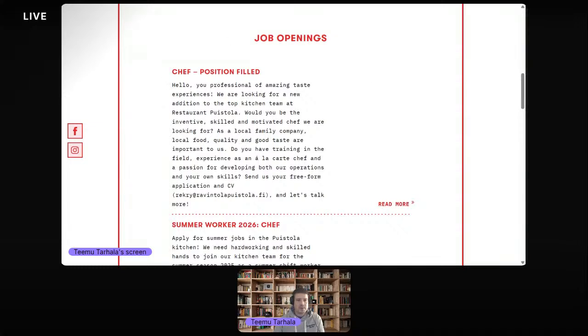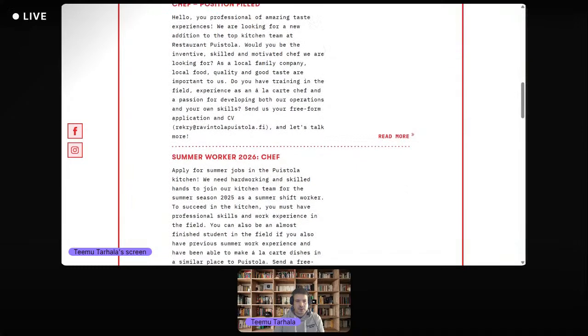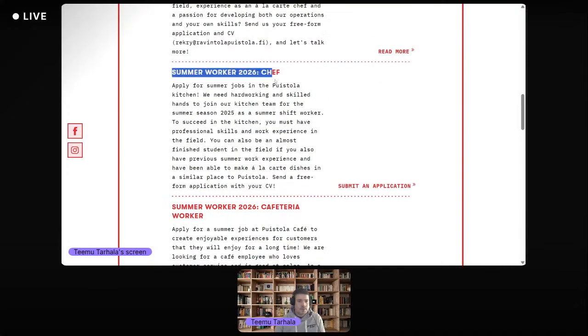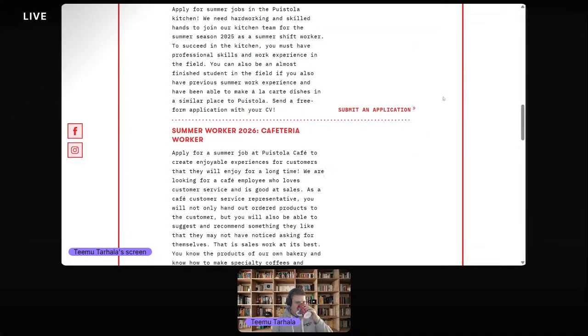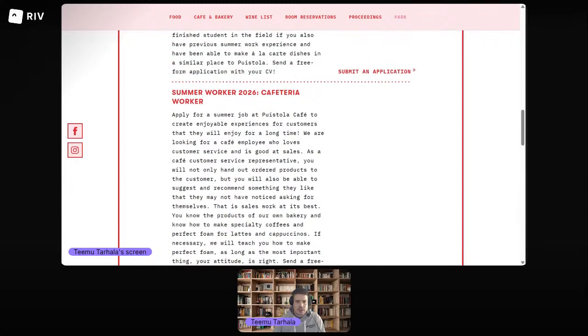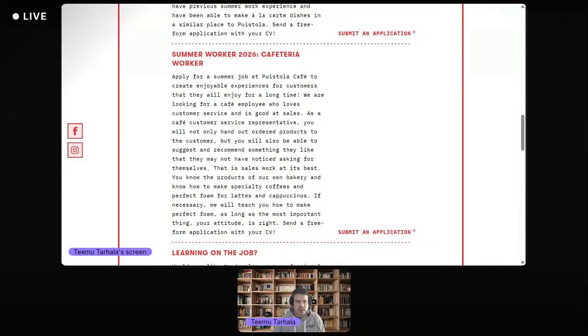For example, here's a chef position, already filled, so we don't want to apply, and it doesn't fit our background. Here's a summer worker, 2026 chef. Oh, they are already ahead of time. It's 2025 now. Is it? Yes, it is. So I think they made a mistake. We have a cafeteria worker here. Love service, good at sales. Why not?